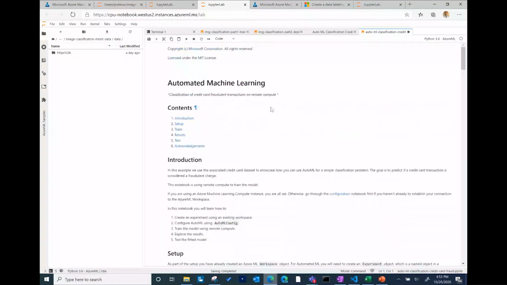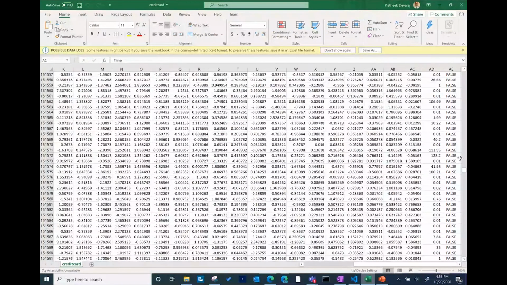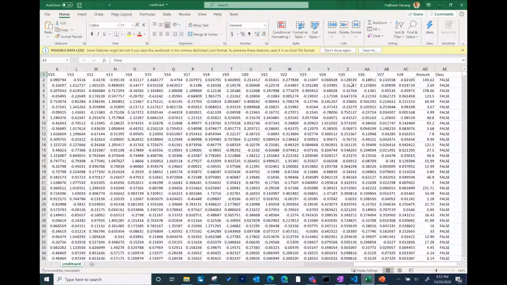This one was classifying credit card data. I was going to show you: basically, we have various features of credit card transactions, and what we're doing is using these 28 features.